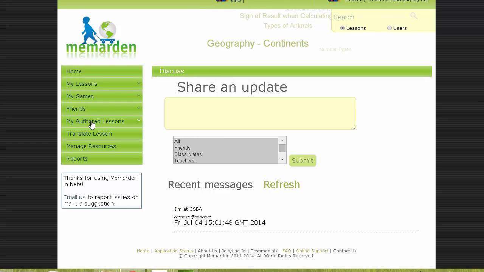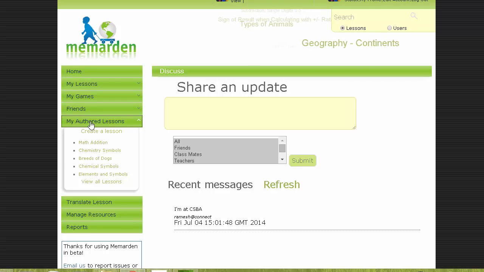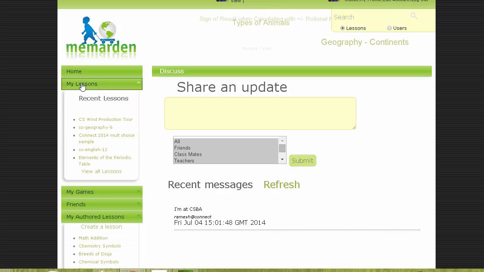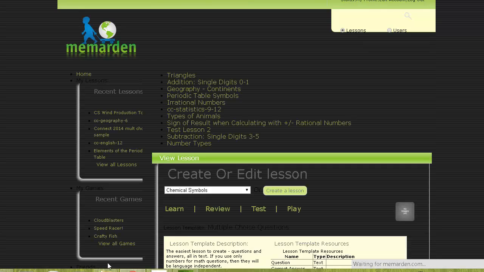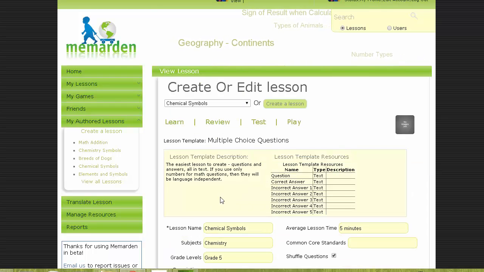Now I can get my lesson, since it's a lesson I created myself, either in my authored lessons or in my lessons if it's been published. The lesson I'm going to take a look at is the one called chemical symbols. If you watched the previous video on how to create a simple multiple choice lesson, then you know this is the one that we created in only 3 minutes.